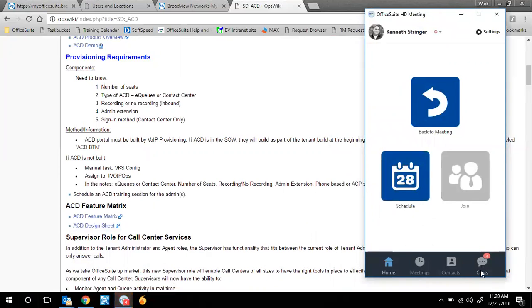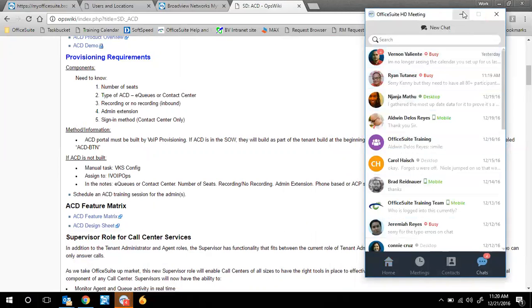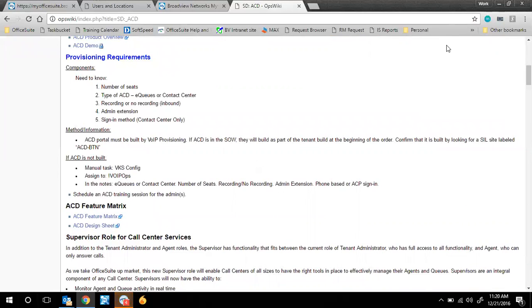Yeah, I think that was just a quick recap of what the products are, but we'll look at the portal and see kind of what they look like. But when you let provisioning know what they need to build, you need to let them know how many seats, what type of order it is, EQs or contact center, or extension call recording. This actually needs to get updated.